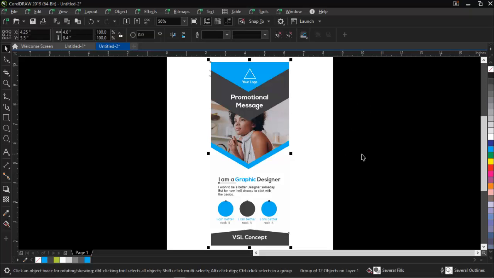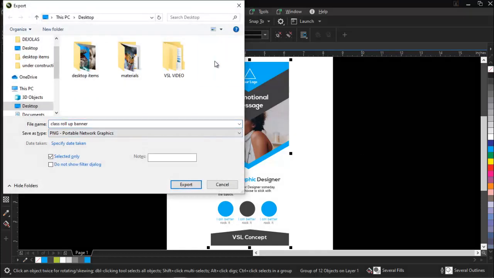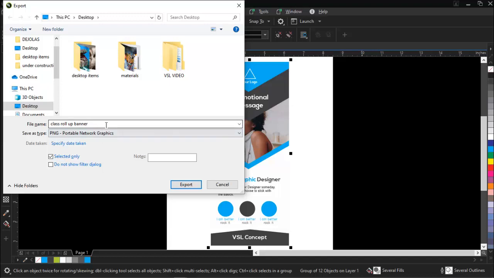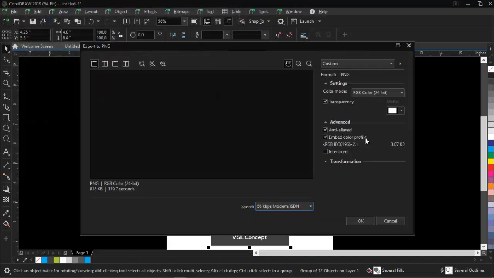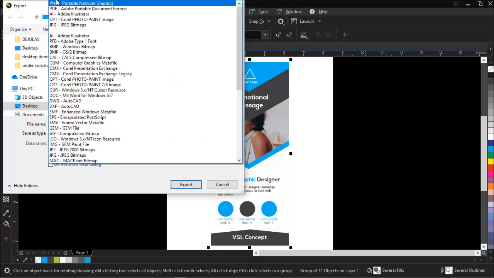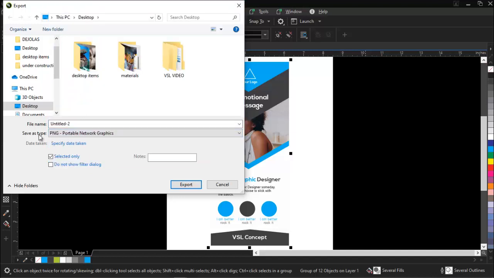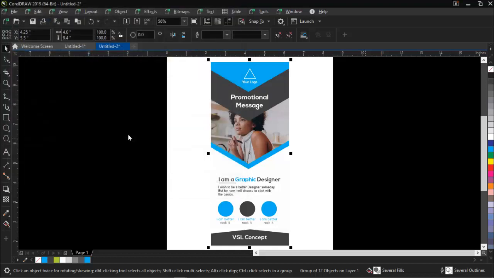So just press Ctrl A, Ctrl E. The mock-up uses a PNG file, so that's what we also will be using. Banner 2, yeah. Export it as a PNG file. Oh, sorry, let me show you that again. This part you change it to PNG. That's your save as type, and give it a name. Roll up banner, and press enter on your keyboard.